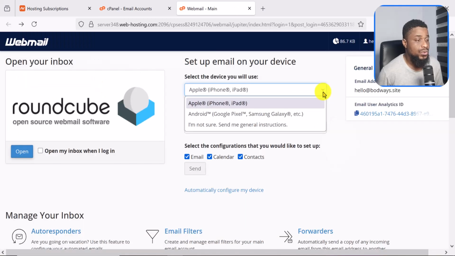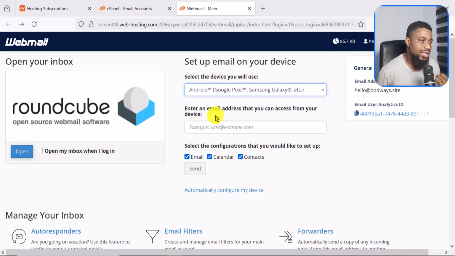If you wanted to set this directly up on your phone, you can see that they have configurations that they can send to you. So let's say I wanted to set this up on my Android phone. I can just select Android, and then I can put the email address that I want to use to access from the device that we are adding, and they can just send you the email so that you can automatically configure your device.